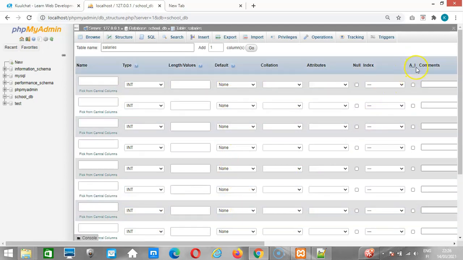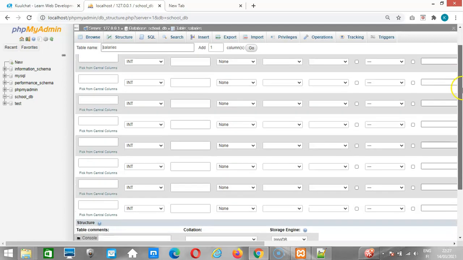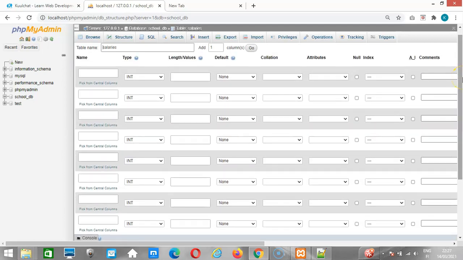Then this A_I means auto increment. Auto increment, like I've explained in the case of ID, means it will automatically increase. If it starts from 1, the next time there's an insertion, it will be 2. The next time you insert information, it will be 3, and so on. So that's what we call auto increment.